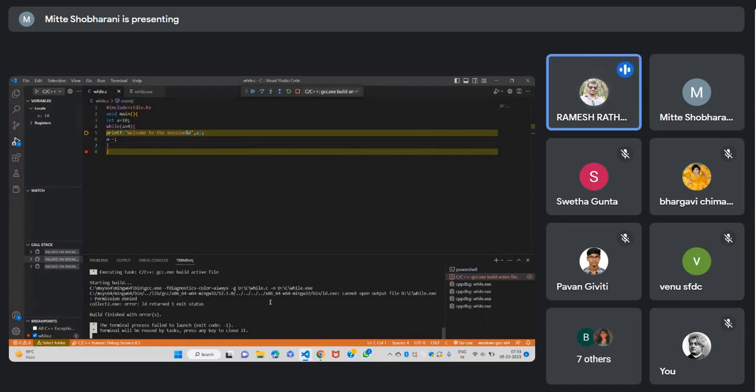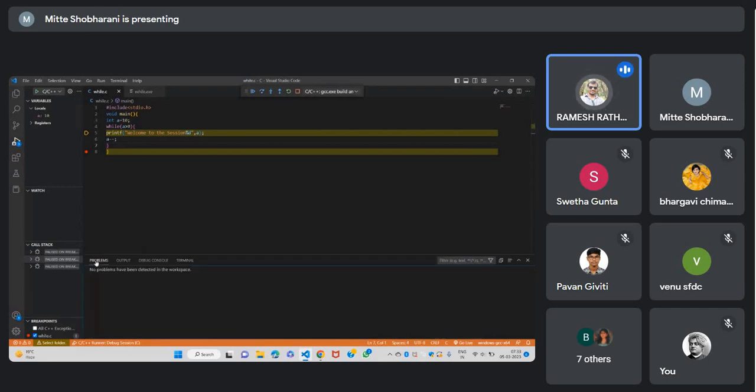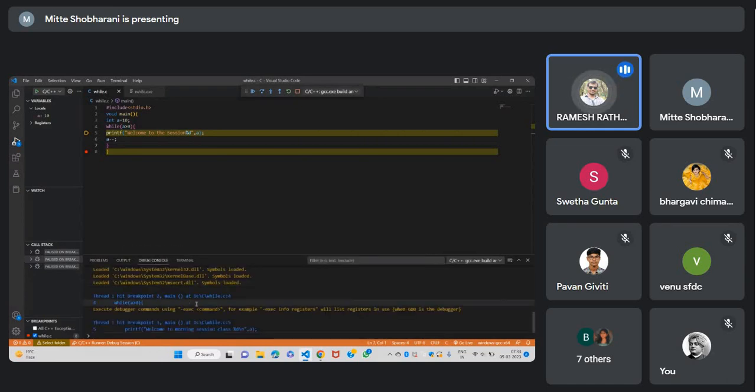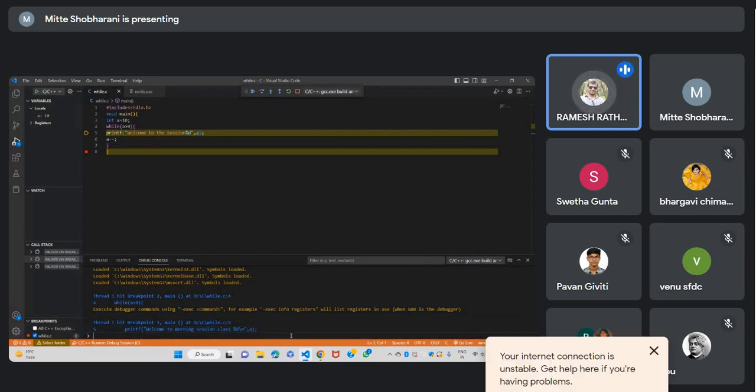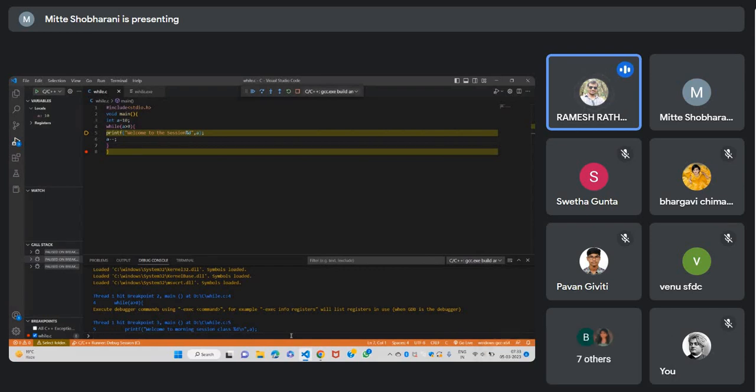It is not coming. Okay. Go to problems here in the terminal. Beside the terminal, debug console or problems. We'll see. There are no problems. Okay. Output. Debug console. So here what it is saying is, one second. Thread one hit breakpoint in main.